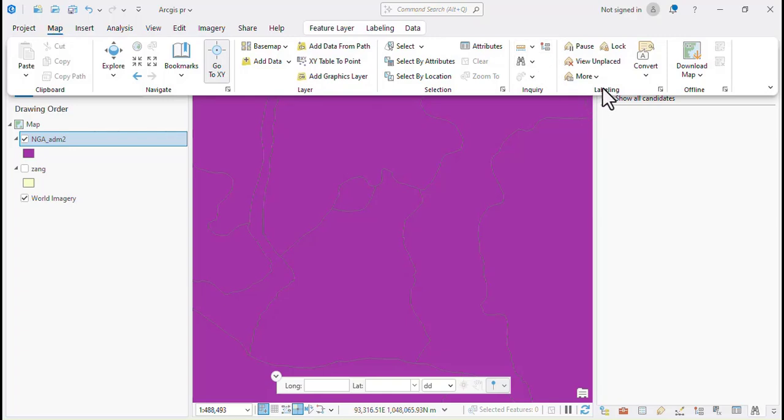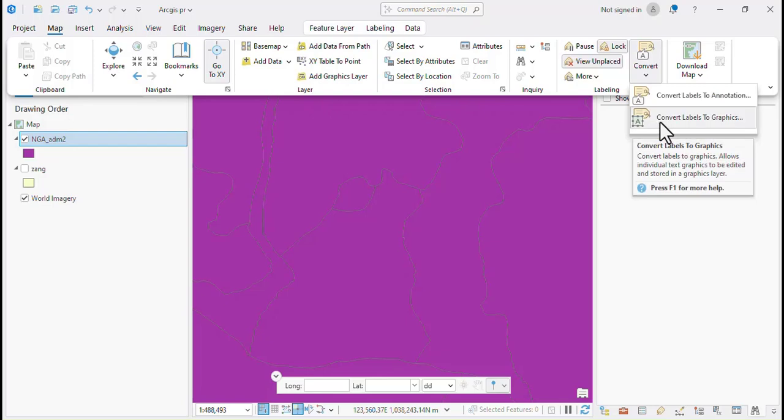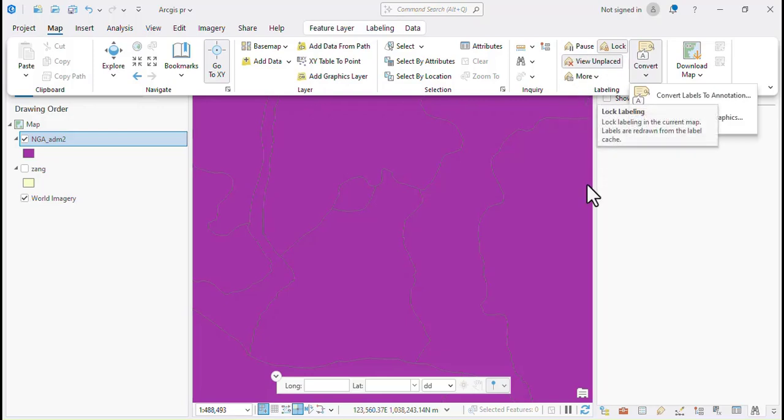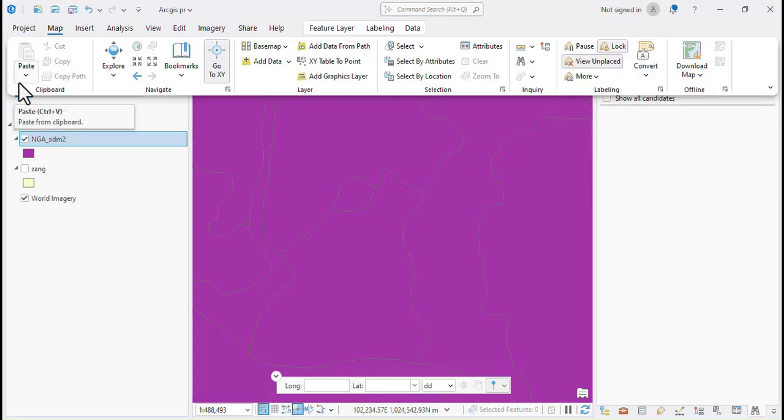The next is the labeling. Under this labeling, this is what it does. Then we also have the convert. You can convert labels to annotation from the ArcGIS desktop. If you just right click on what you want to label, you can see convert labels to annotation, and you can also convert labels to graphics. So all of these are under this aspect. Take your time, go back over all of this, review them, and practice them.